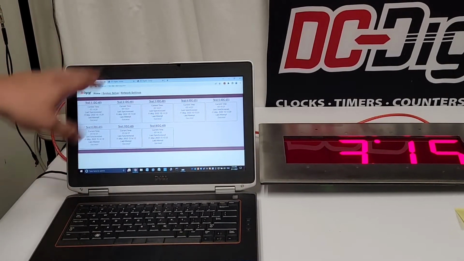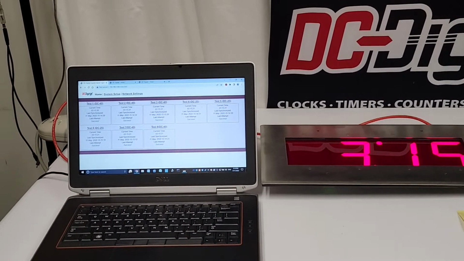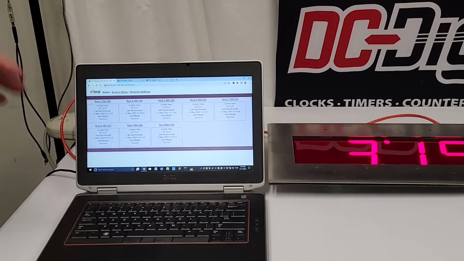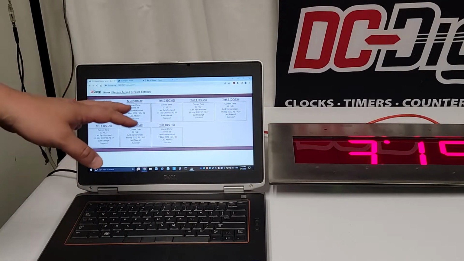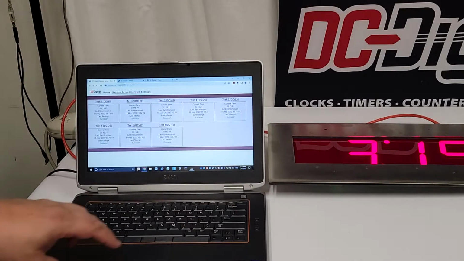So we have 8 clocks here. 4 of them are inside this room connected to that switch. 4 of them are in our manufacturing area connected to another switch on our network. They are all pointing to this NTP server, and they're all reporting back to this web server. Yes.